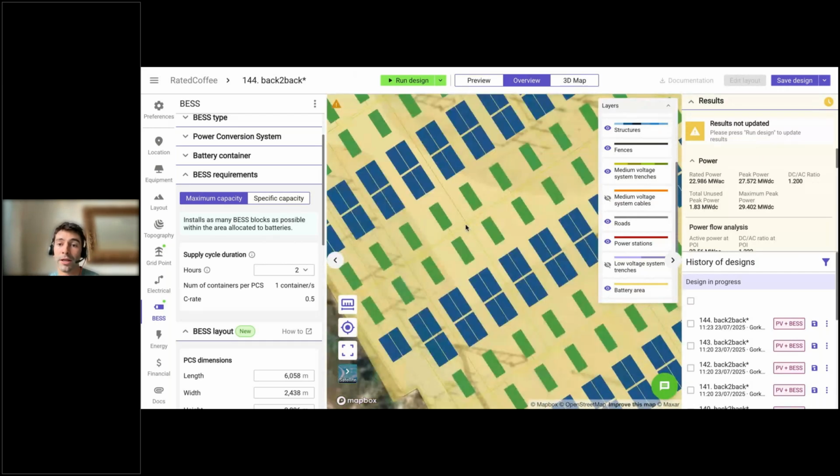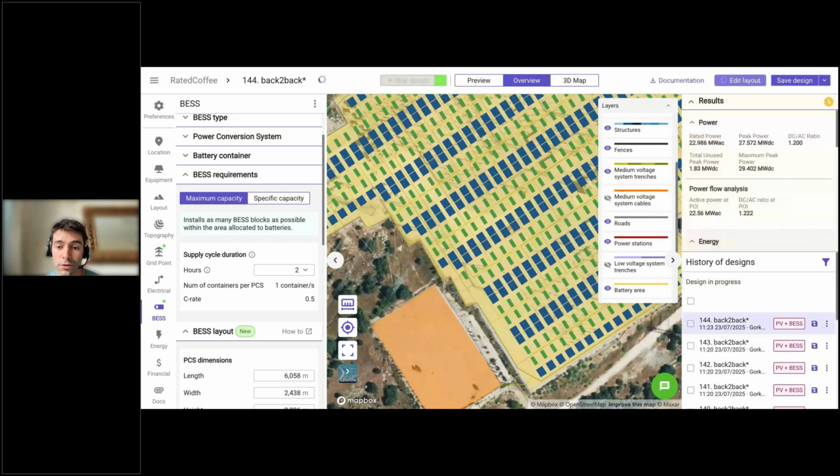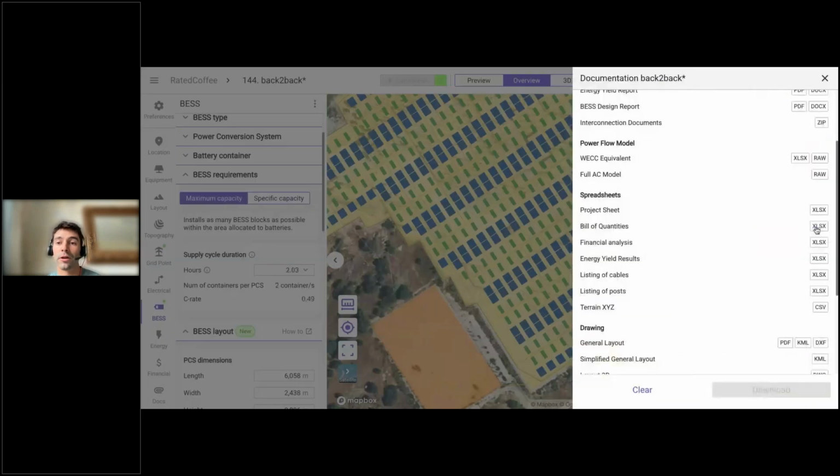You can then go to the layout, the drawing, the CAD file, and check also the trenches in there. You can, of course, download here the bill of quantities file, and you see there all the information about the trenches, the length of the cables needed, and so on.